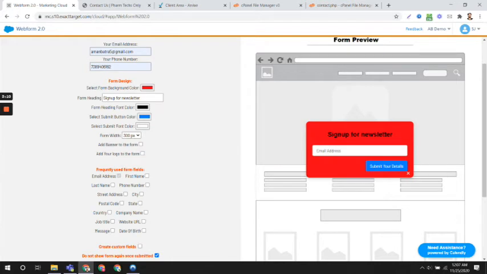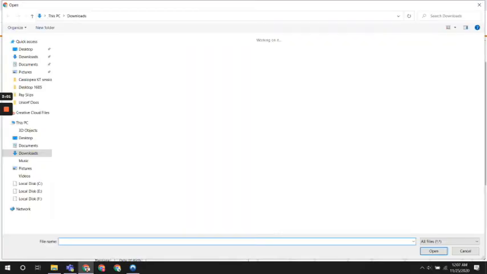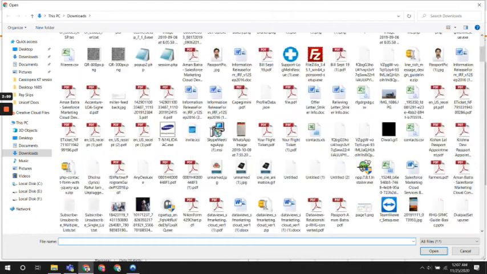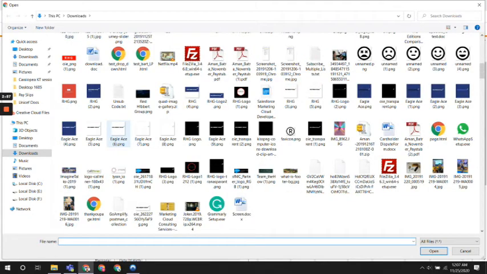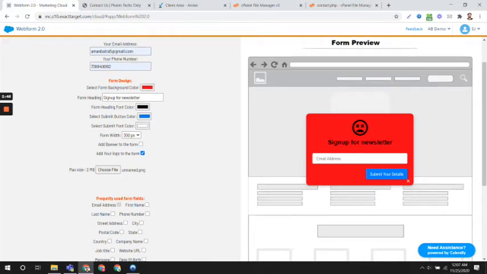You can add a banner to the form. You can also add a logo to the form. I'm going to quickly add a logo to the form. Okay, so that's how you can add the logo to the form. For example, if this is a newsletter sign up form, you might want to set up your logo on there.